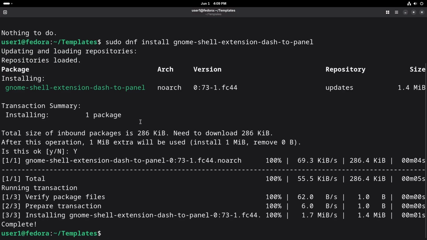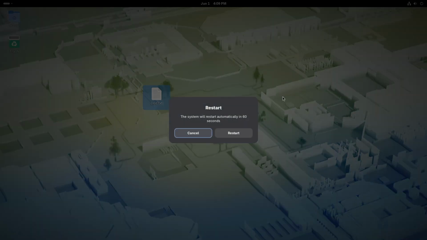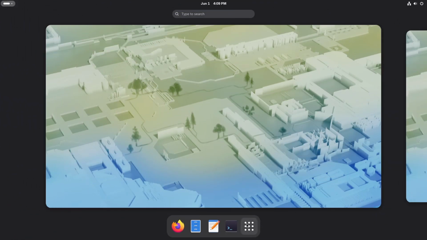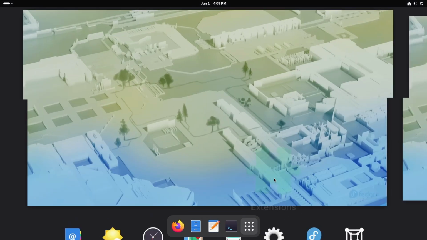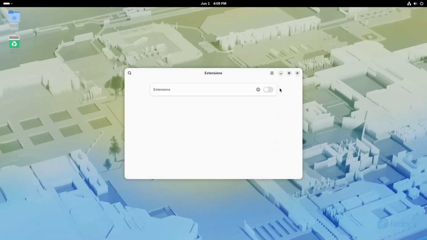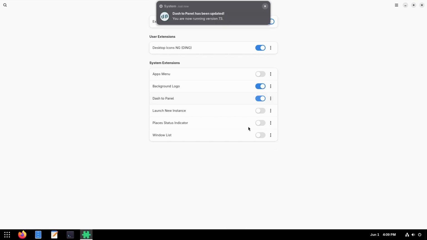And after installing the extension, first we have to restart the computer. So after the restart, we will open the extensions app. And from here now we have this extension called dash-to-panel, and we will enable it. And that enables this Windows 11 style taskbar.